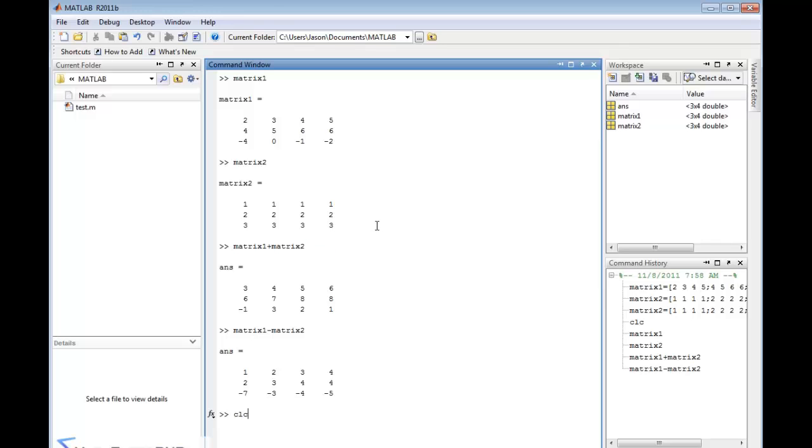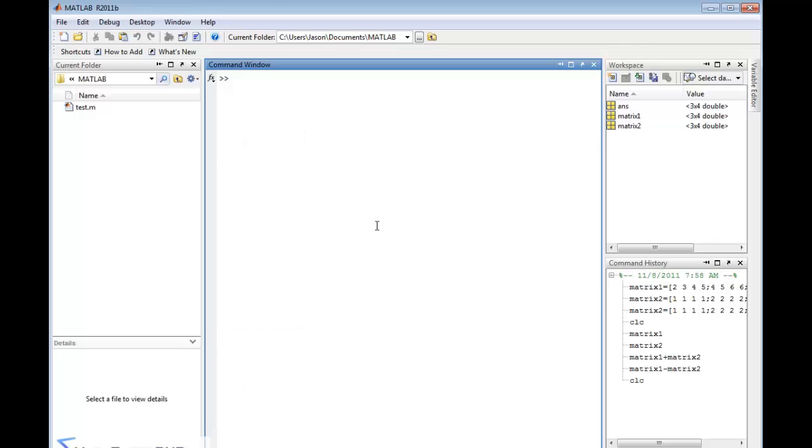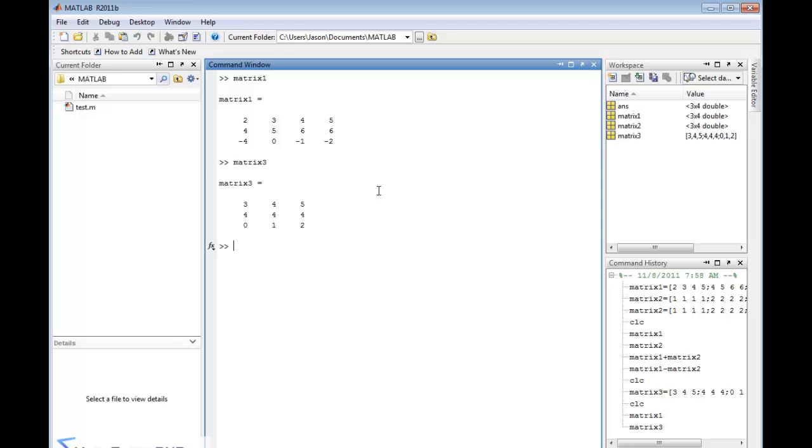Now let me clear the screen, and let me create matrix3. I'll set this equal to 3 space 4 space 5, 4, 4, 4, 0, 1, 2, like this. Okay, so there's matrix3. Let me clear the screen and show you matrix1 and matrix3. These matrices look different, right? This guy has 3 rows and 4 columns. This guy has 3 rows and 3 columns.